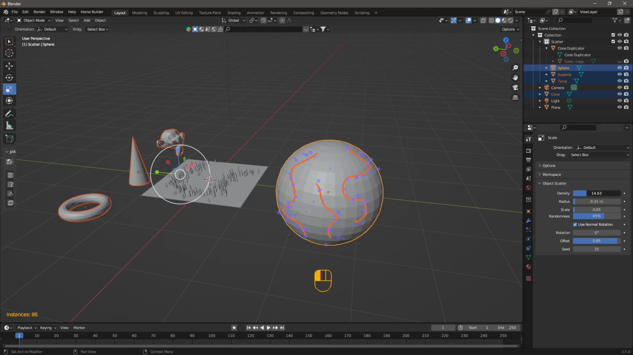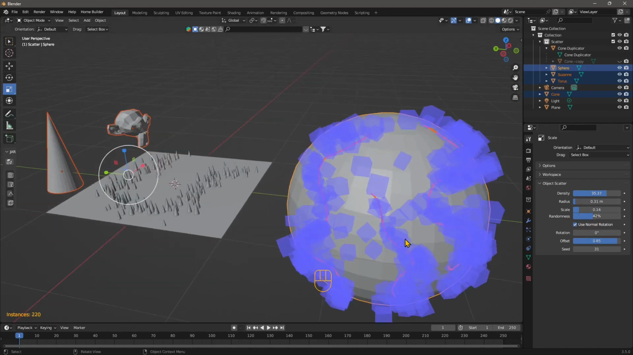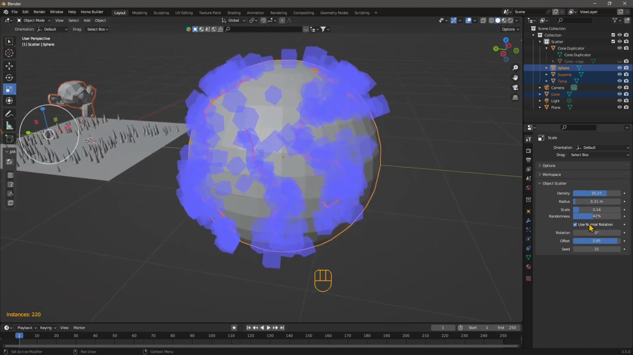And now let's play again with the density, radius, and the scale, randomness of the scale, rotation. Now it's important to have the normal rotation because those are gonna be then perpendicular to the surface. If I uncheck these, you will see that they will be all facing upward. So they will not be perfectly placed on the surface. So this is an important choice right now. And then if you want, you can randomize rotation.